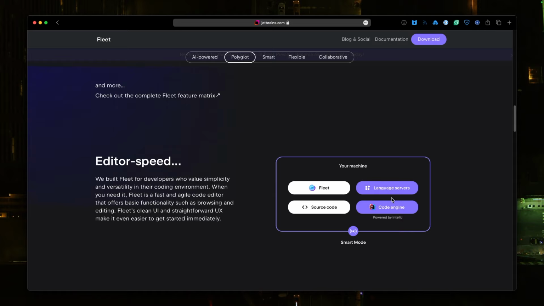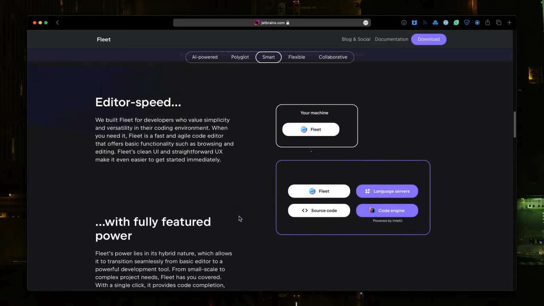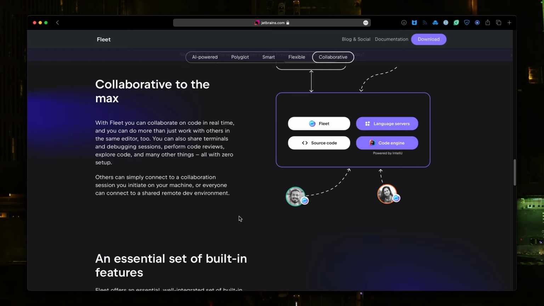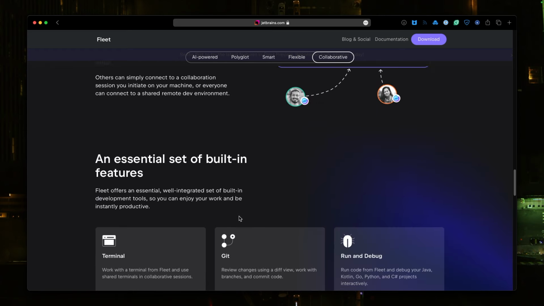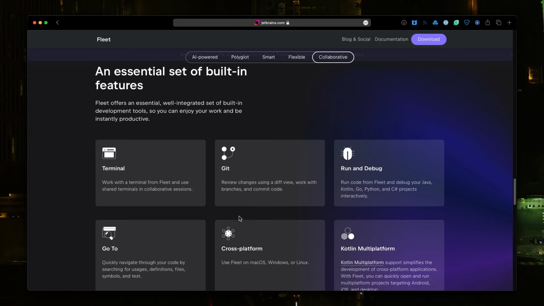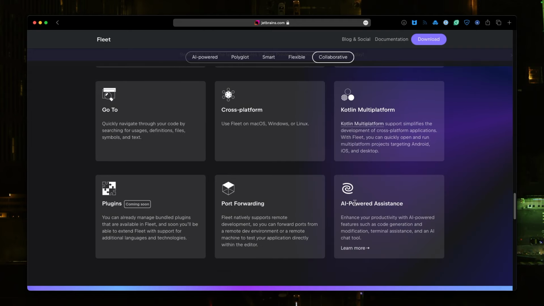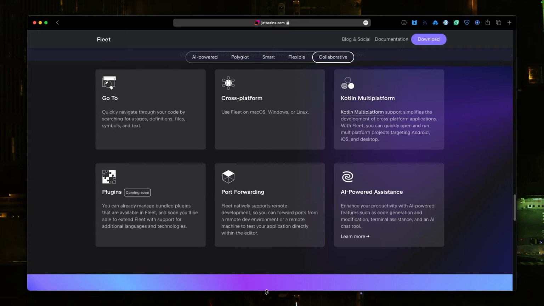It does have language servers. It has its inbuilt code engine, as you can see here. But it's pretty lean and stripped back. I sort of quite like it. So I'll probably spend a little bit of time on this as well. Also, of course, with AI. No plugins yet, though. But I would assume that because IntelliJ has a big plugin ecosystem, that will come eventually.